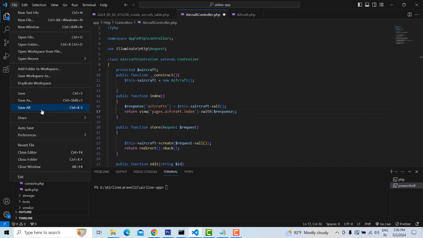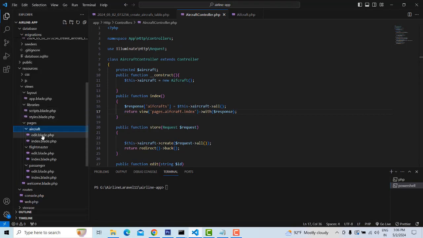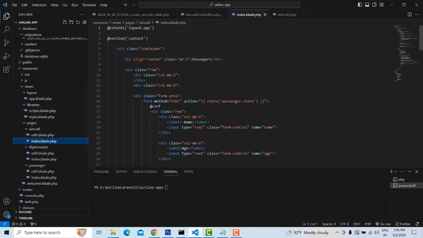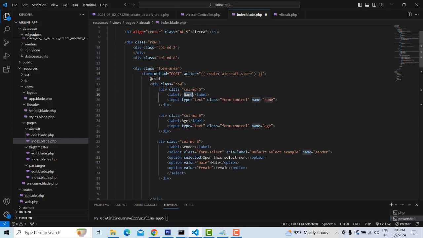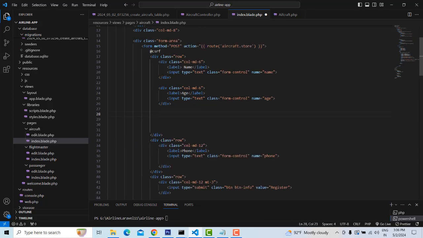Now let's file, save all. Now let's click the aircraft index page. Your changes as aircraft. So on this index page, you also store aircraft. Just the aircraft name. Gender we no need.